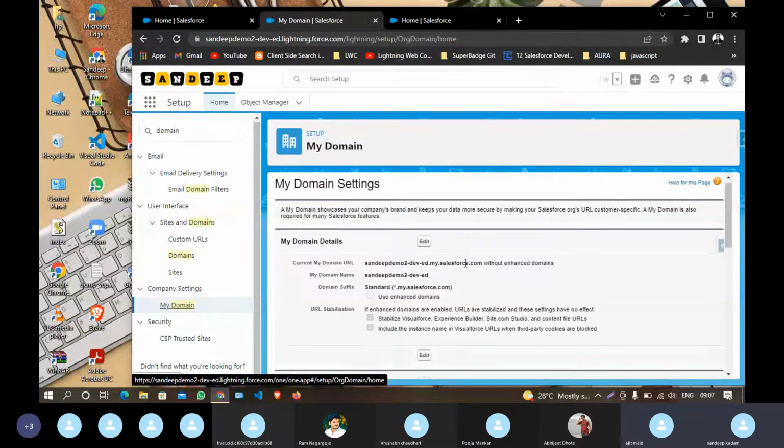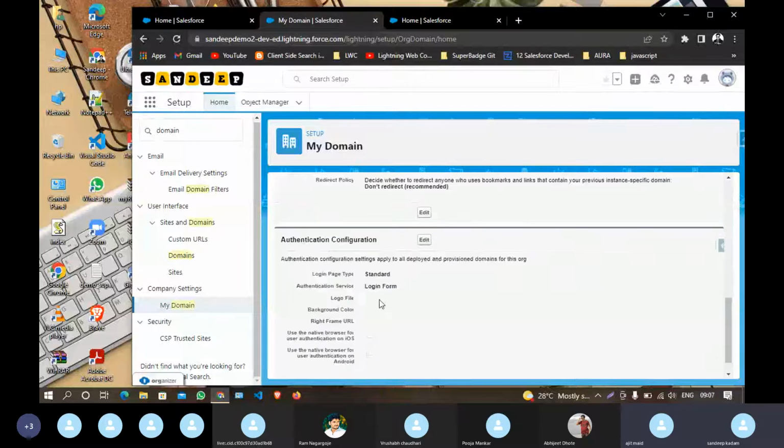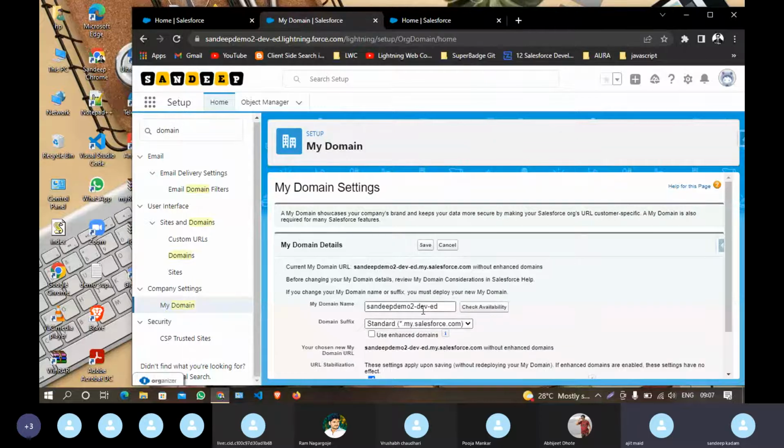So this is the domain page. You just have to configure this only. You won't see this many options if it is not enabled, but you are signing up an org now in 2022, so this will be enabled by default. But let's say you want to change the name, so you can change it from here.